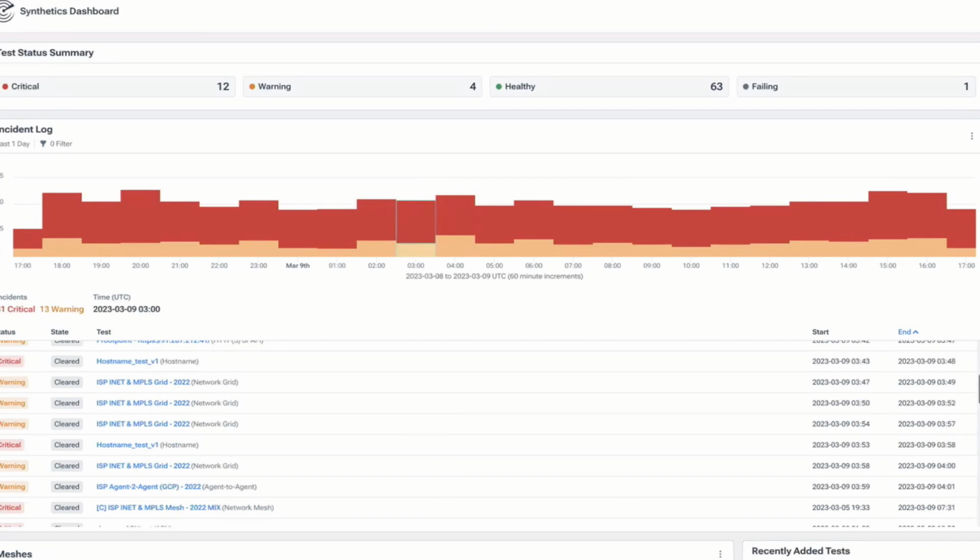So once we get to the synthetics dashboard, the first thing this is going to show me is a list of the different events that have happened. So I have tests that are configured, and this gives me a timeline of what's happening over time. And I can see whether they're still active, whether they've been cleared, and I can easily drill into those and take a look at what those are.